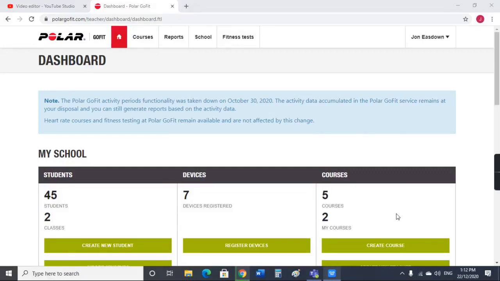In this video we're going to have a look at the Polar GOFIT system, which essentially is a live heart rate monitoring system where we can project the student's heart rate to an external screen. So we're going to have a look at the web service here, which is where you would set up your system, create your courses, look at your reports and so on. Also register your devices to be used in the classes, and then we'll go and have a look at what the actual system looks like on the app.